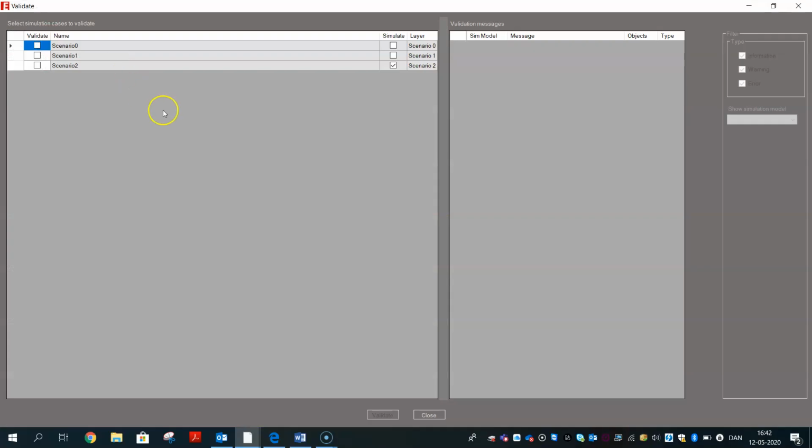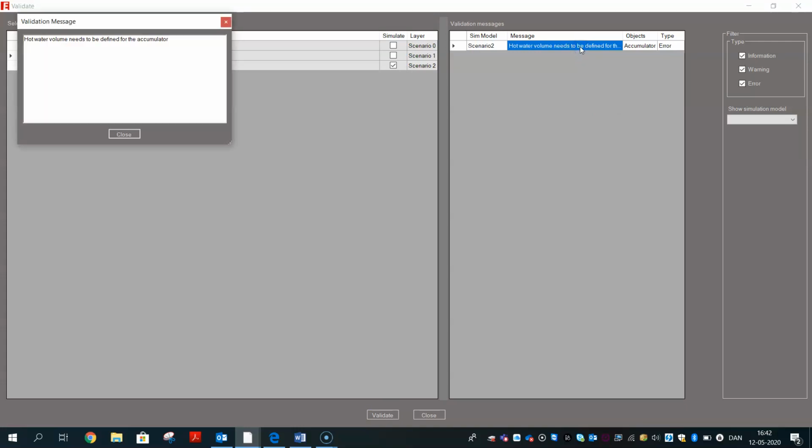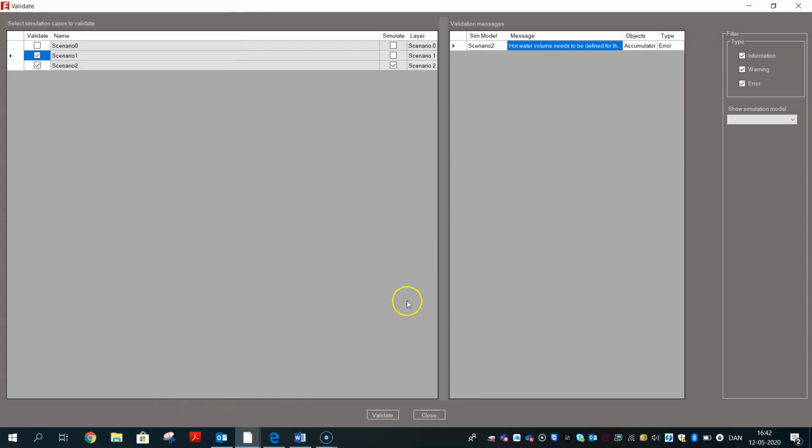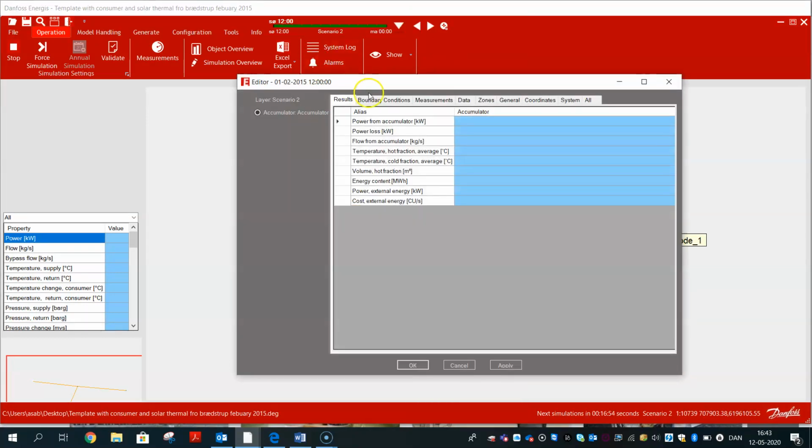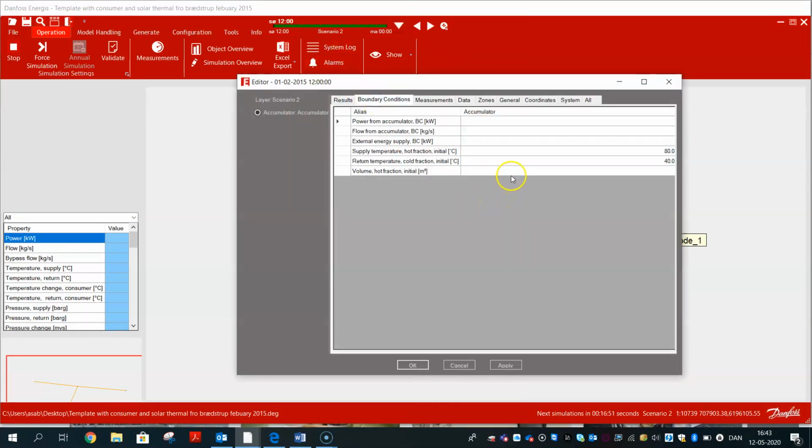Let's validate, see how it goes. We're in scenario 2, and somehow it only wants to validate if we get hot water needs to be defined for the accumulator tank. Hot water volume. Let's really get a lot of arrows on this one here. Boundary condition. That's the one here. How much hot water is coming out?